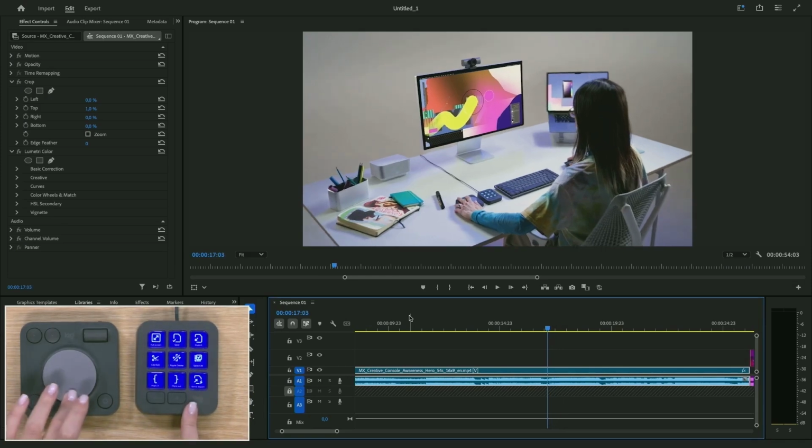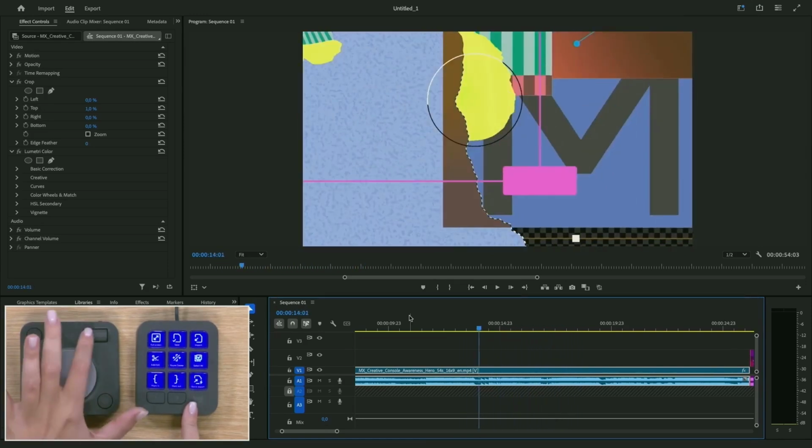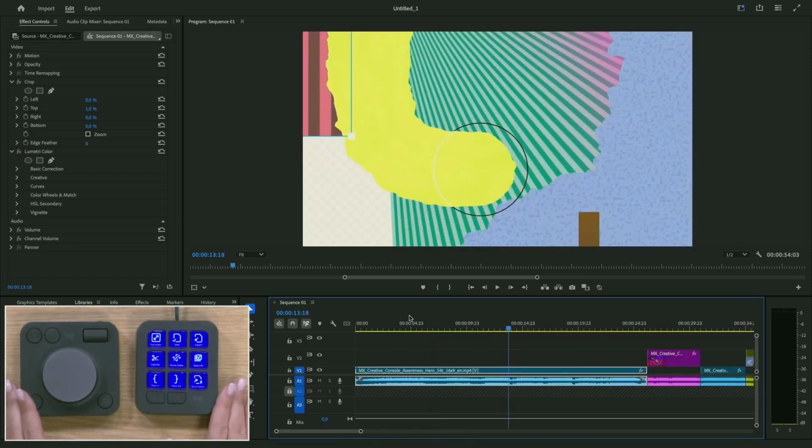I can use the dial to scrub the timeline, very smooth. I can use the roller to zoom in and zoom out. And on my keypad, I have some frequently used actions. For example, add edit, ripple delete, full screen, save, import, mark in, mark out, and quick export.